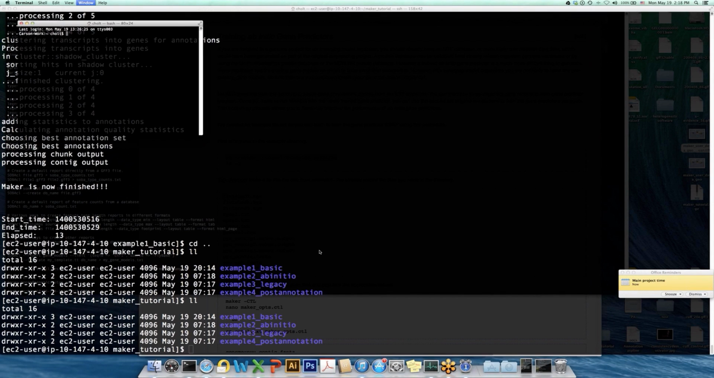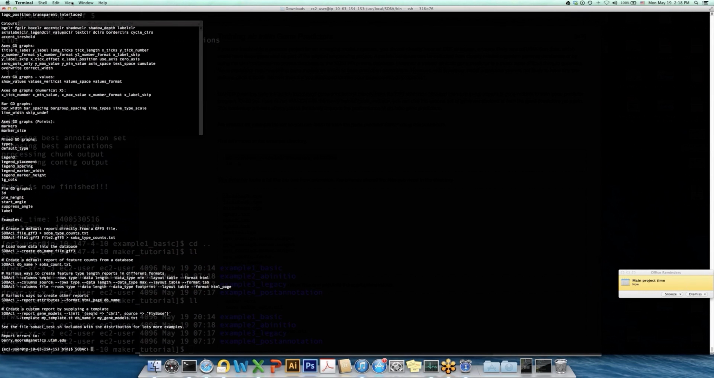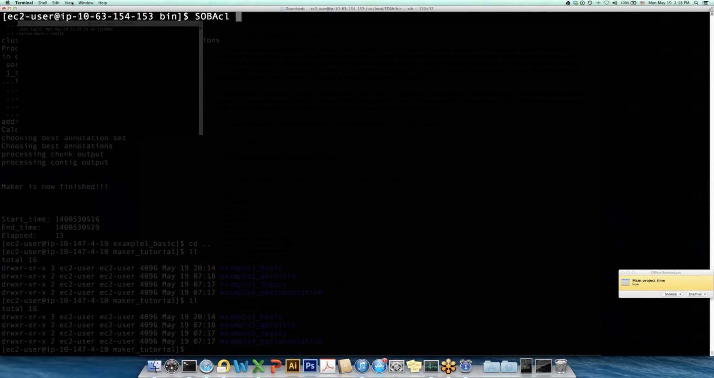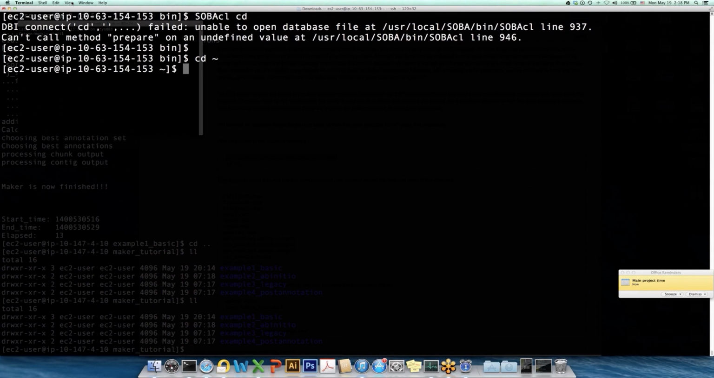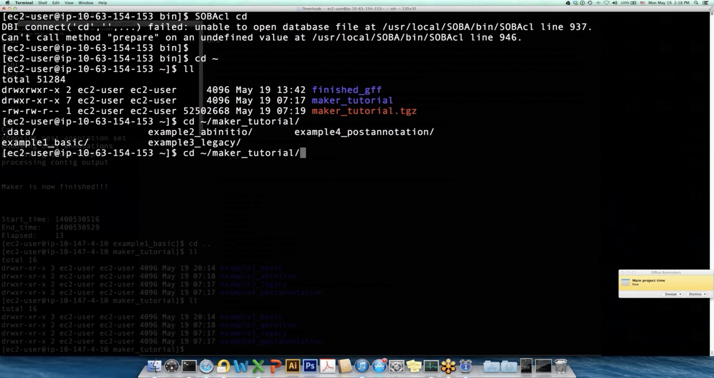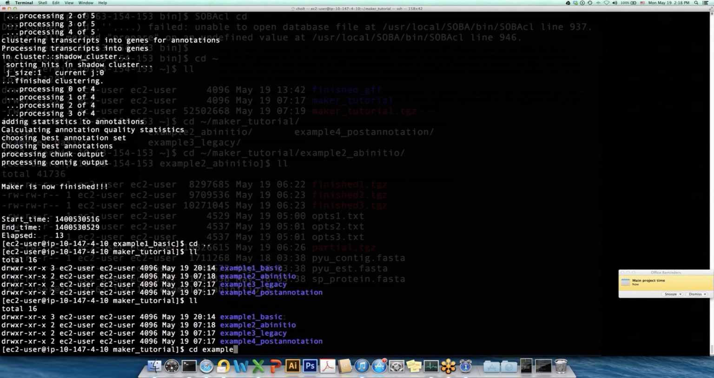Now for this, I'm going to actually do something for you. Make this nice and big. So I'm going to run this example on two different instances just to show you the options of Maker running on MPI as opposed to just running linearly, a quick comparison. So let's go to Maker Tutorial, which is in your home directory. And we're going to go to example 2. Here we are in example 2. I'm also going to do the same on this other instance.